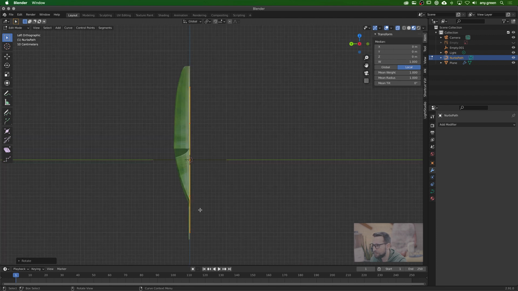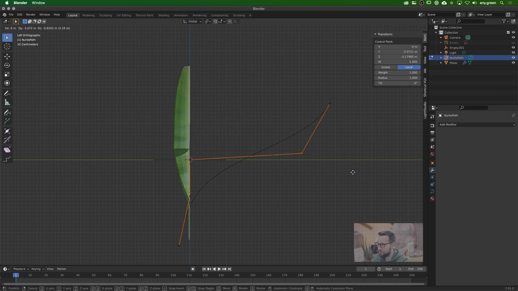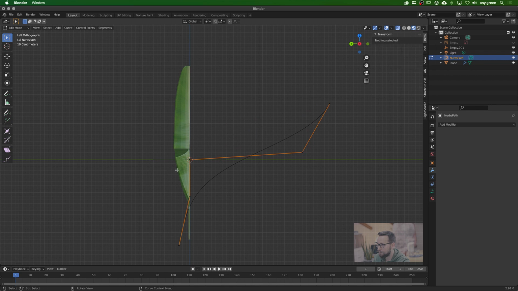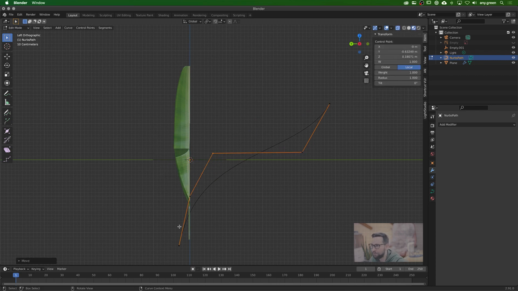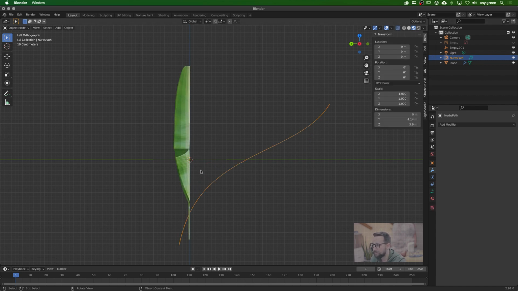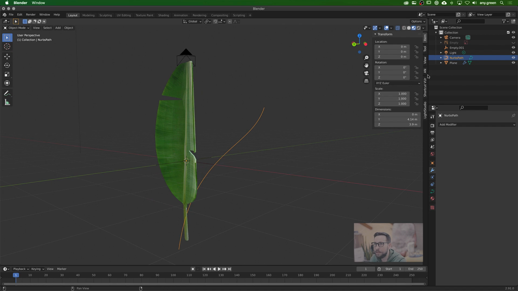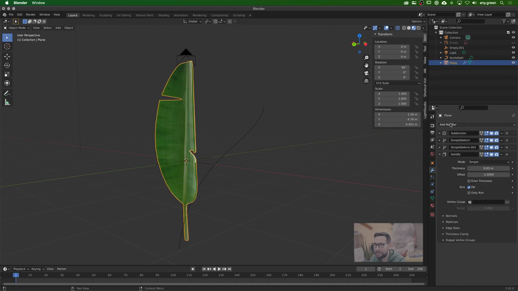So let's move to the side with our points here. Let's move one point down here. Maybe one point is over here. Then maybe it goes a little bit down and here a little bit up. Something like this. So we have this little bit of a wavy shape going on. Let's hit Tab to go outside of the edit mode. And now we select the plane, add another modifier, which is our curve modifier.